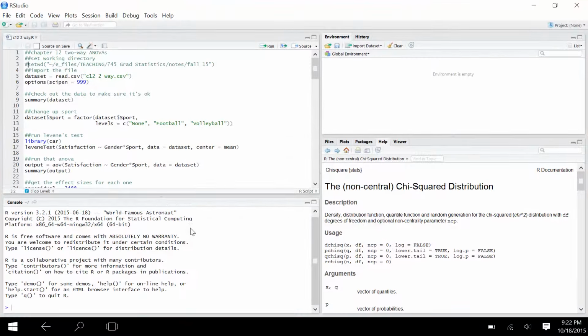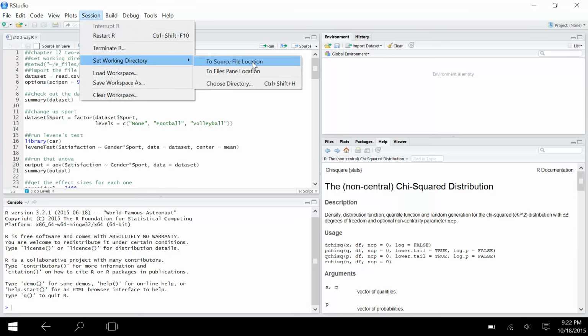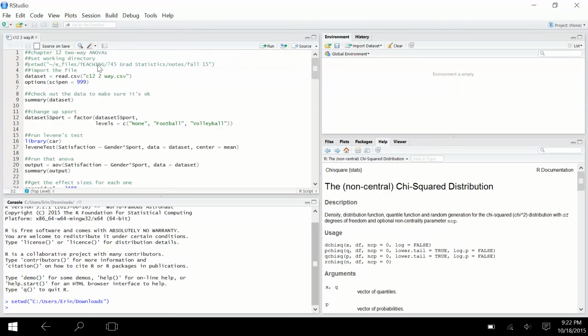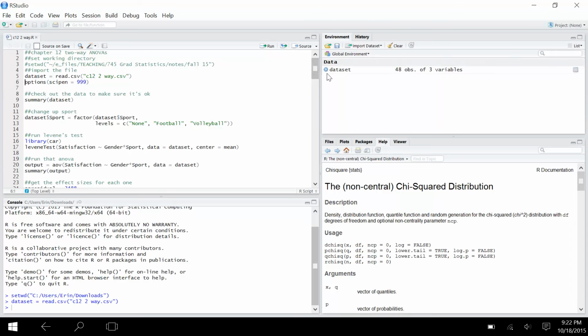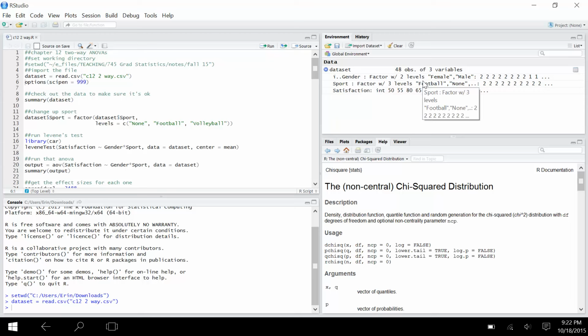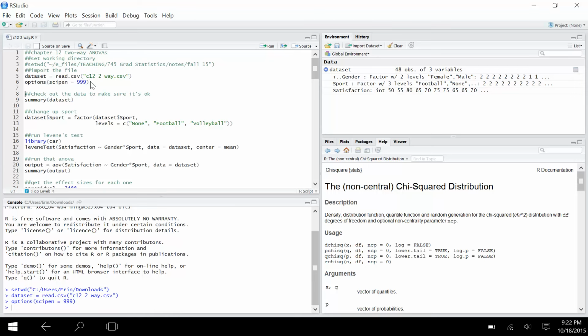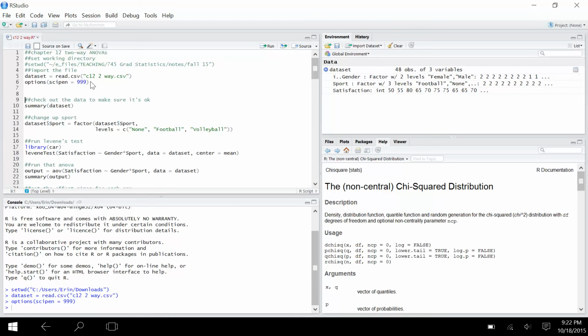And there we go. Okay, so I have my syntax pulled up here in RStudio. And since I'm doing this on a different computer than normal, I'll set my working directory. So I'm going to import this file. And what you'll see is our dataset file has gender, and it imported this little goofy symbol, so we're going to fix that here in just a second. And it's imported as male and female, sport as football, none, volleyball, because that's alphabetical order, and then satisfaction with sport. I'm going to turn off scientific notation.